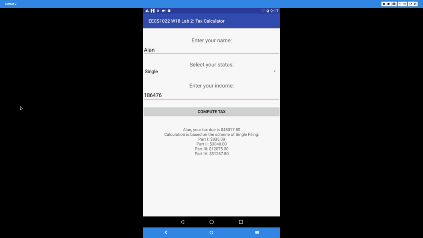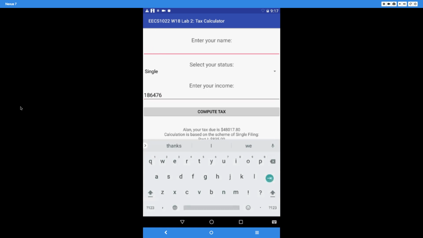Okay, so let's try the second one. Over here, let's change the name to Mark. Let's say Mark has a different filing status. Let's say Mark is a married filer, so we chose married over here. And now the income, for Mark, is going to be 137,137. Of course, make sure it's a valid number. Let's say 137,035.35. That's for Mark.